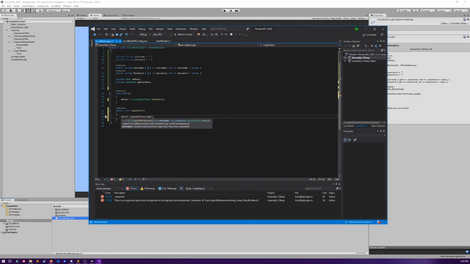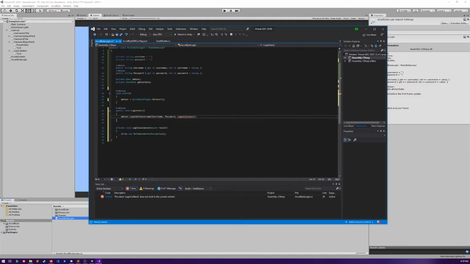This takes 2 strings, and then we need to provide a callback function to process that data. So in this particular case, we're going to use our username and our password that we have up there. Then we're going to use a callback function called login callback that we haven't created yet. And that's it. It's going to complain that we don't have login callback yet, so I'm going to quickly generate that method here. You can see it takes a result of type Result, and this is from our AccelByte.Core.